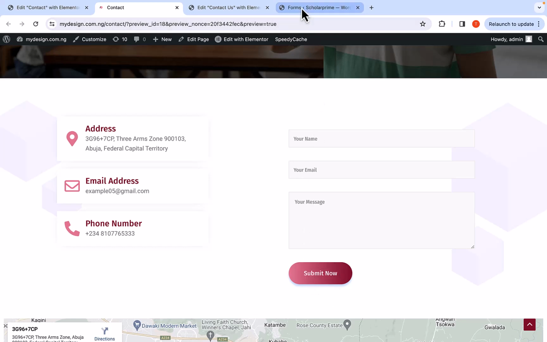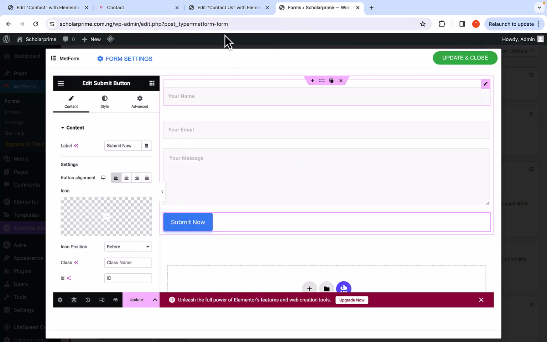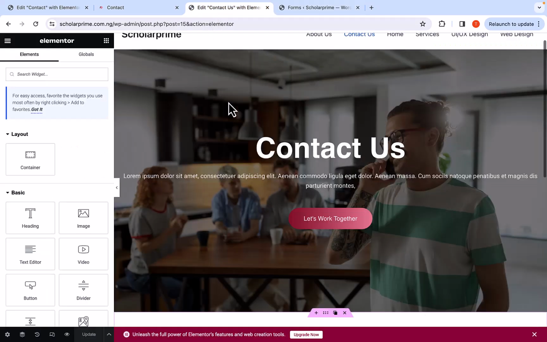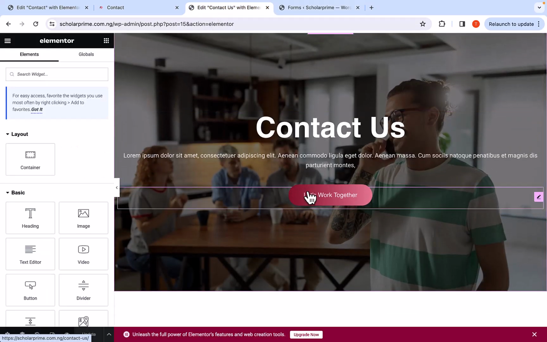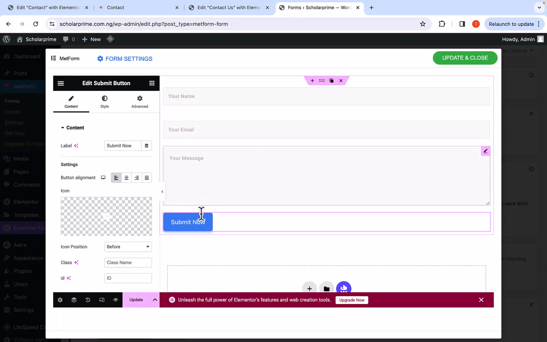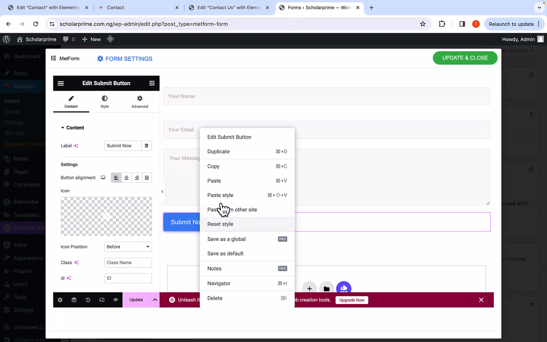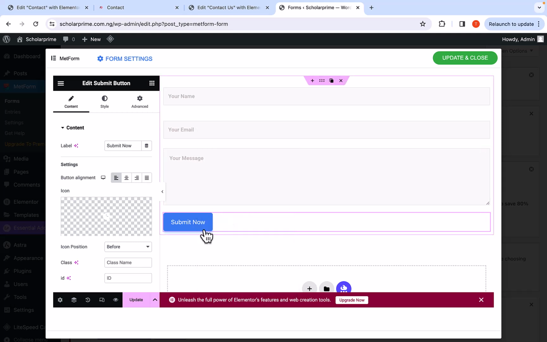So what I'm going to do is I will just come over here, then copy this button. Then I will come over to this form, and let's see if we can do that. Paste style, or it's not possible. So we are going to style it ourselves. So I will just come over here to style.